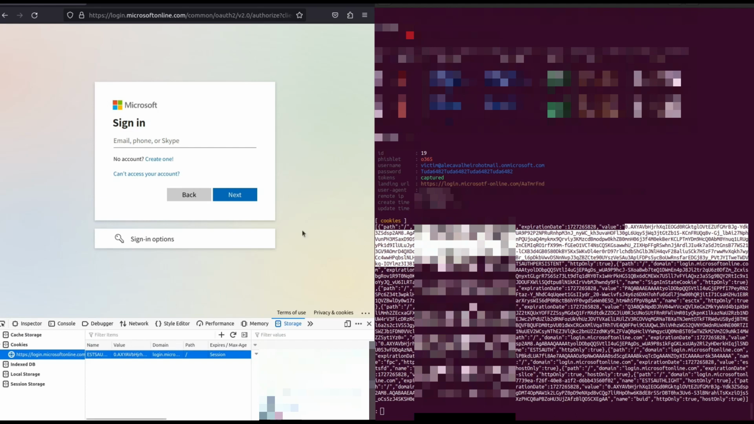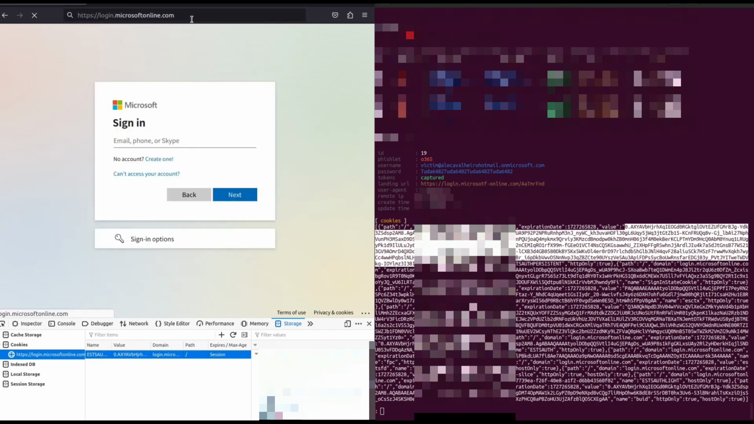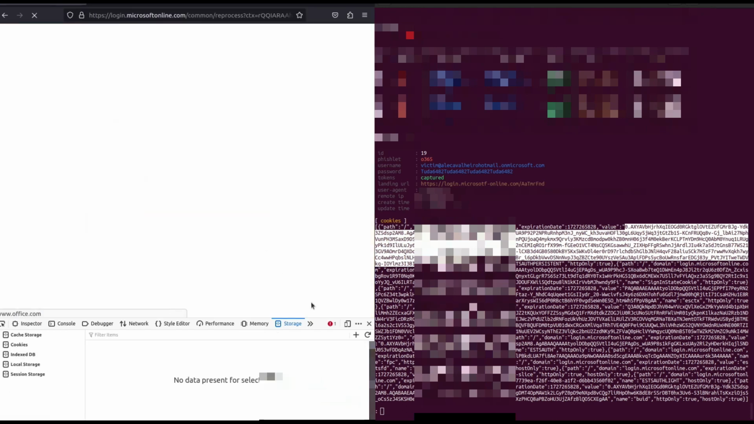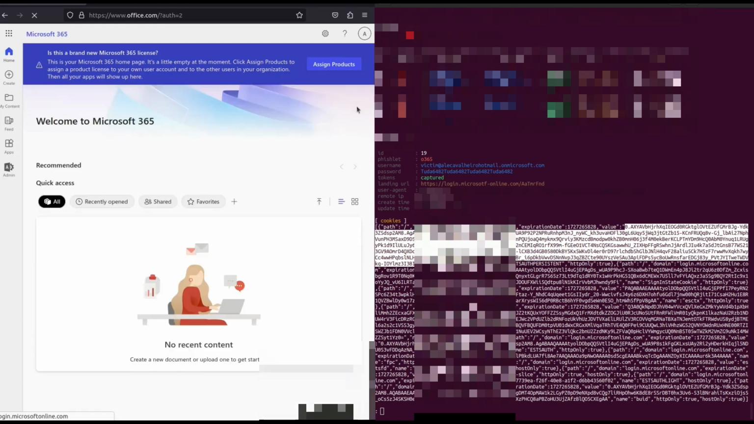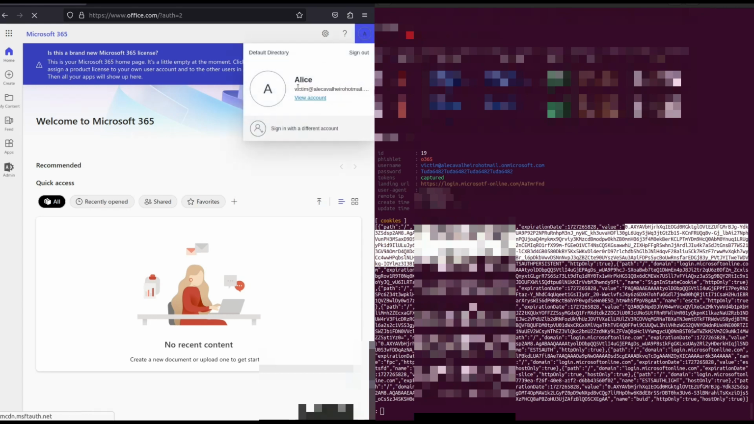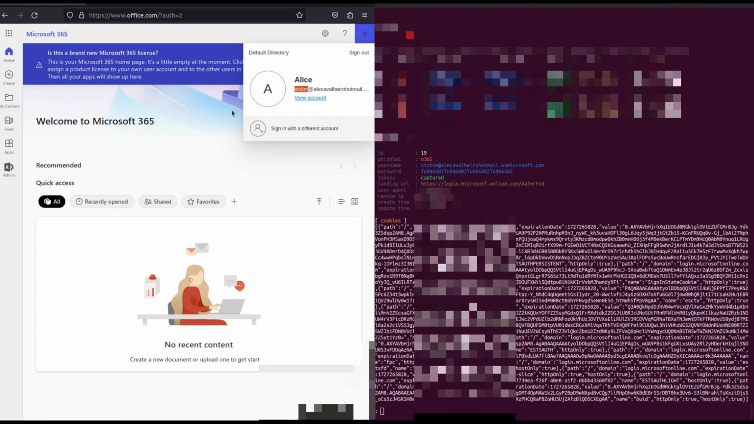Okay. Now in our hacker's browser, we can try to access login.microsoftonline.com once again. Can close the developer options, and now our hacker has access to the Office 365 environment of the victim. Okay, as we can see here, I'm logged in as Alice, our victim.